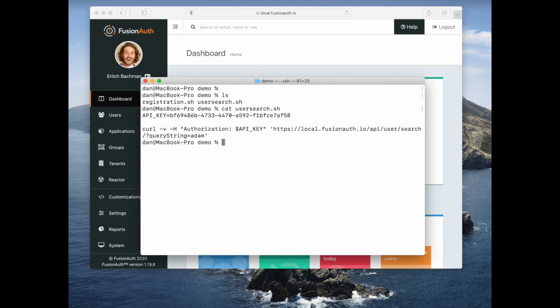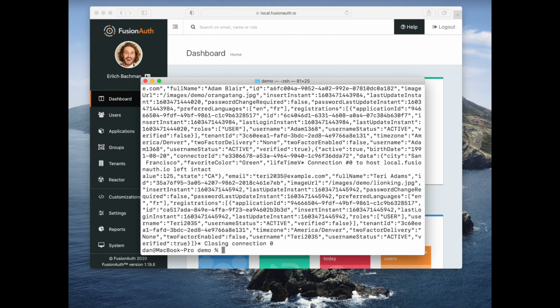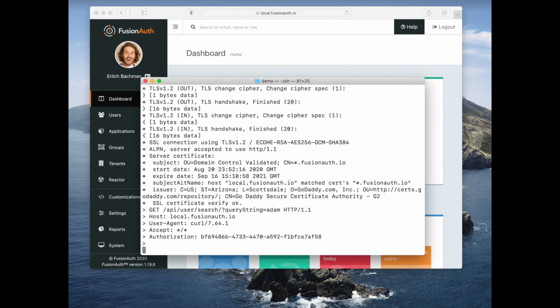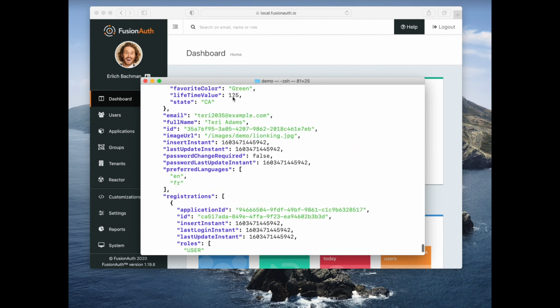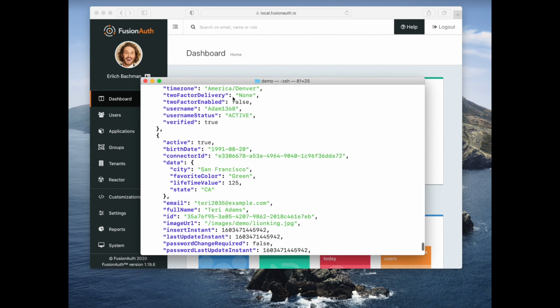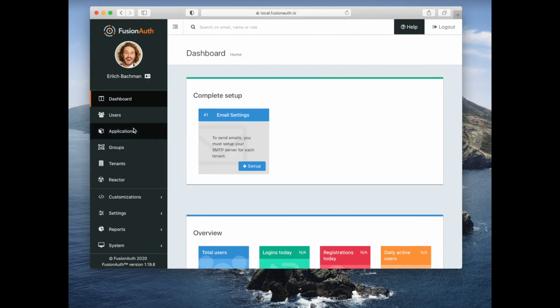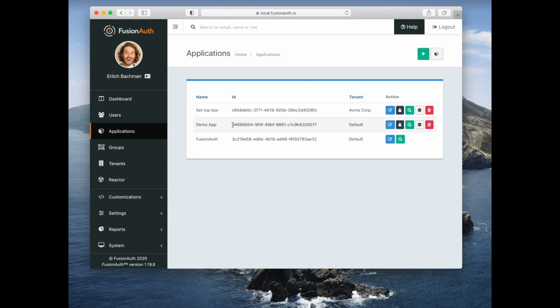So let's go ahead and run this user search. That looks a bit of a mess, so let's go ahead and pipe it through jq. And you can see that we are given back user data as JSON by this search. Let's find the application for the demo app, and we will add a user to that application.